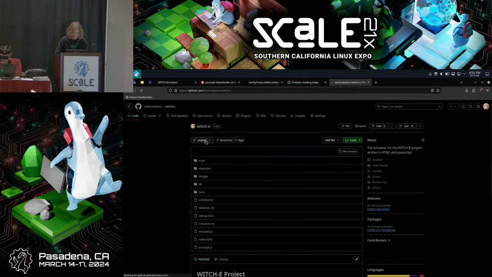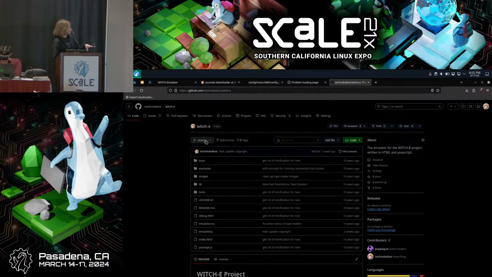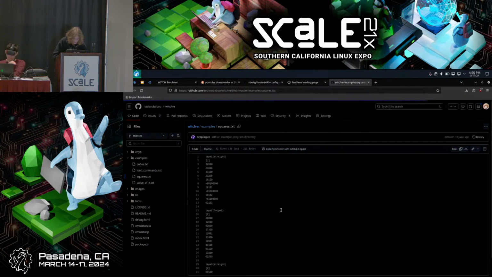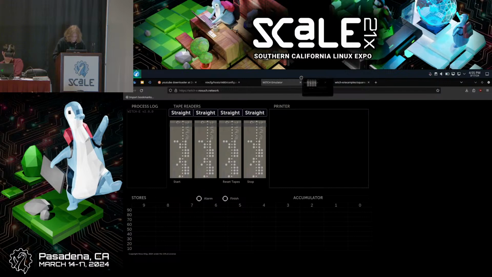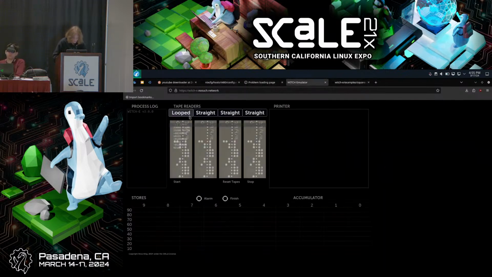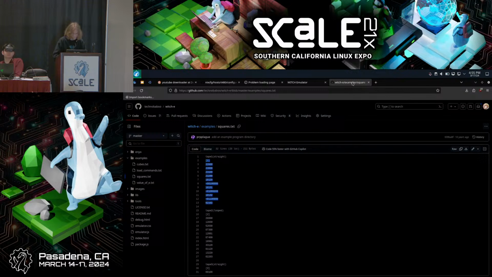Right, so I'm going to grab the source code for a paper tape that was used in the actual WITCH, so you could actually run this. You could punch it into a 5-hole paper tape, feed it into the WITCH, and it would work. Let's go, squares. Right, so I just paste it in, and I want this one to be looped. Oh no, wait, that's a straight tape. And then we have tape 2, which is looped.